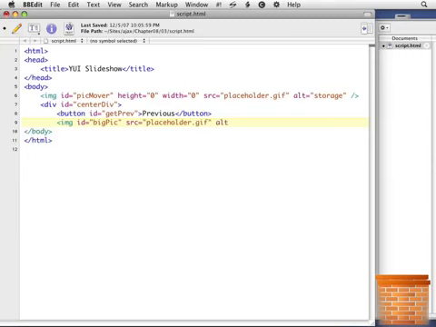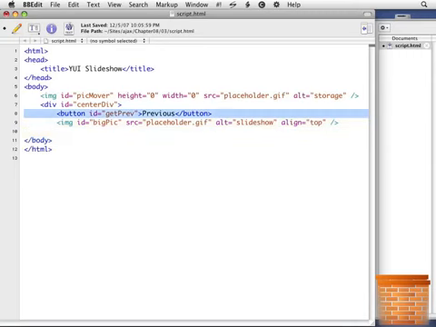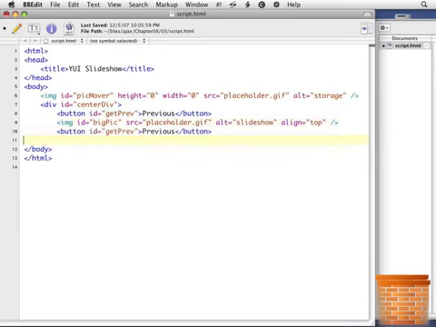Its alt text is going to be slideshow, and we'll align it to the top to get it just where we want. There's another button, so we can just copy this one, except we're going to call it get next, and it will say next. And then we'll end our div.